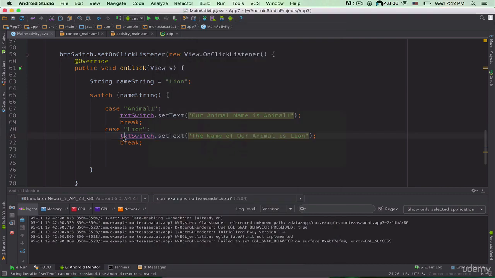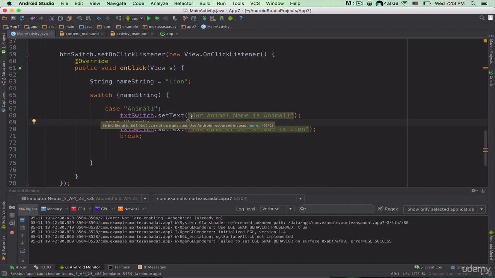And now I want to specify that if you don't put this break statement here, it is going to execute the other lines of code after this case here. Okay, so if I delete this break statement here, it is now going to consider that in case the value of our name string is animal1, execute this line of code. Okay, and then it is not going to break out of this switch statement, and then again it's going to execute this case statement here. It's going to execute these lines of code here too.